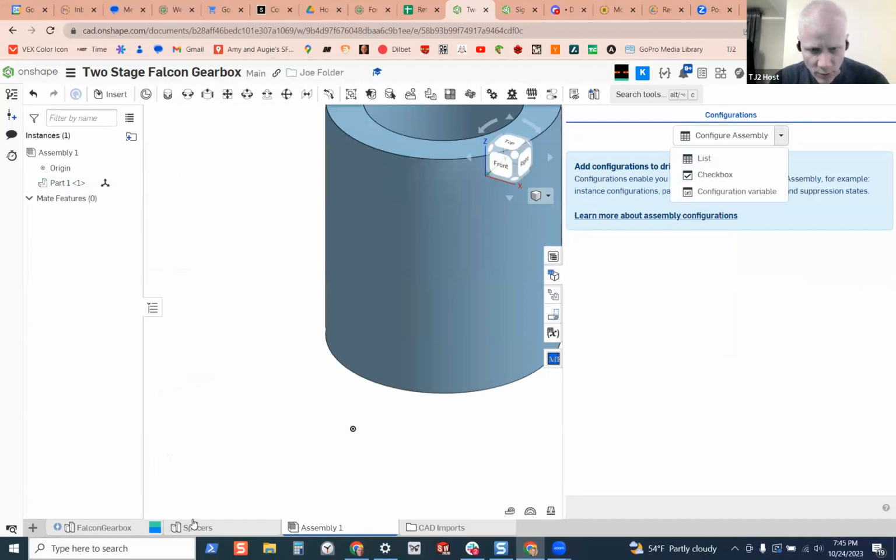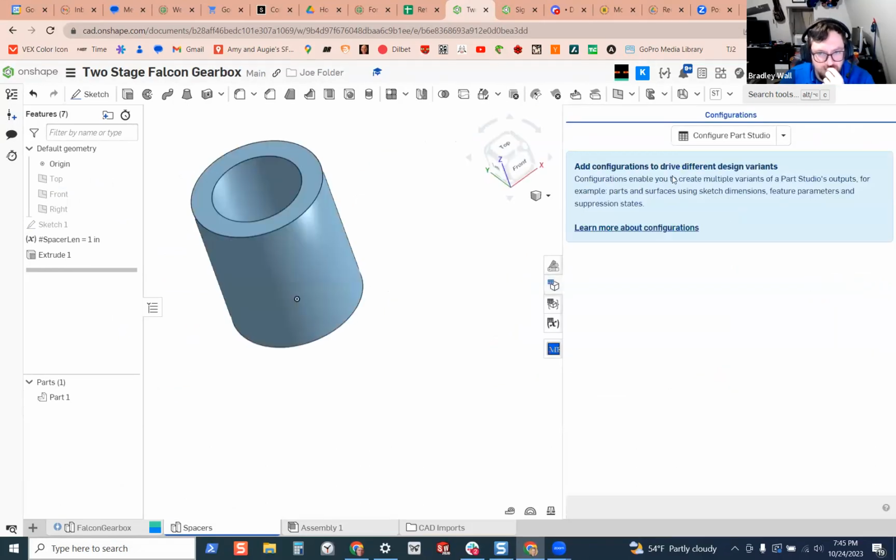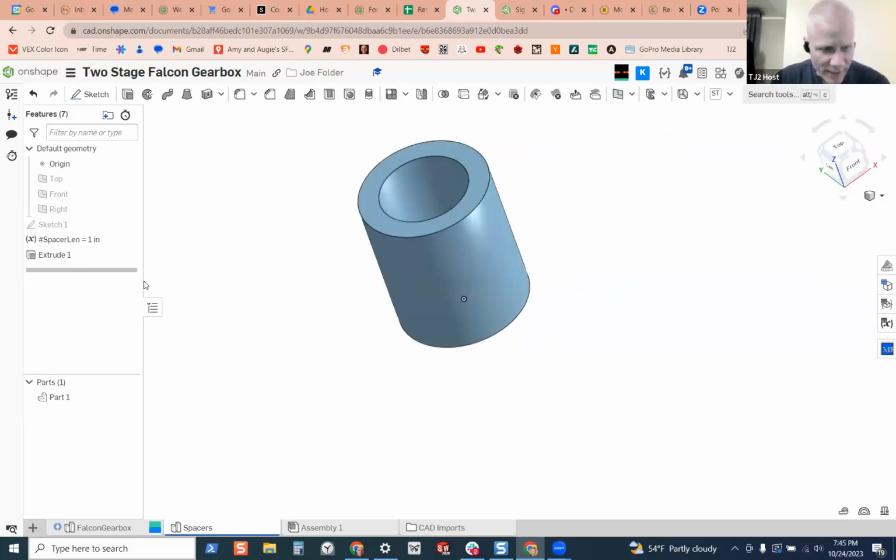I want to, so I can go over here and I can have configuration, custom tables, configuration cell. Got it. But I've made this part a configurable part. Hang on, let me rename it to just be hex. We'll call it half inch hex spacer.